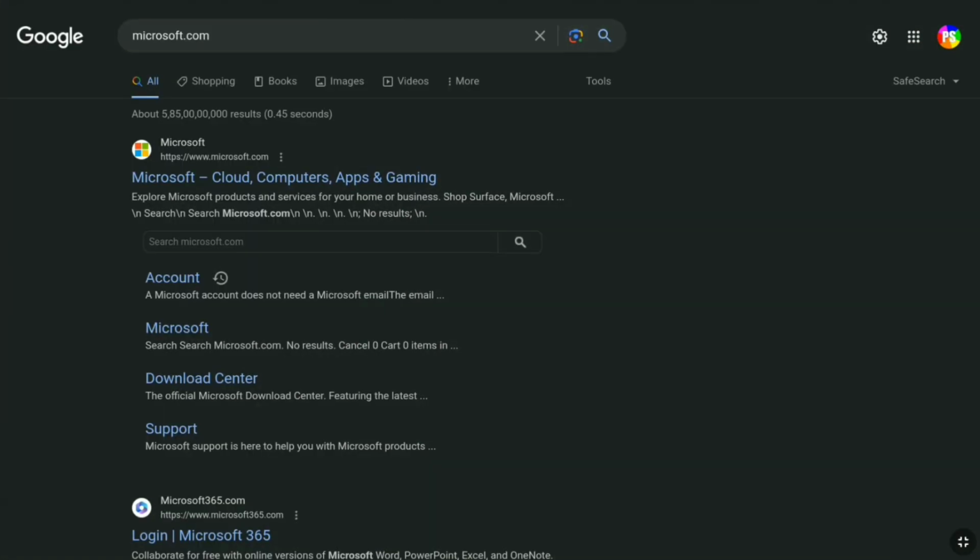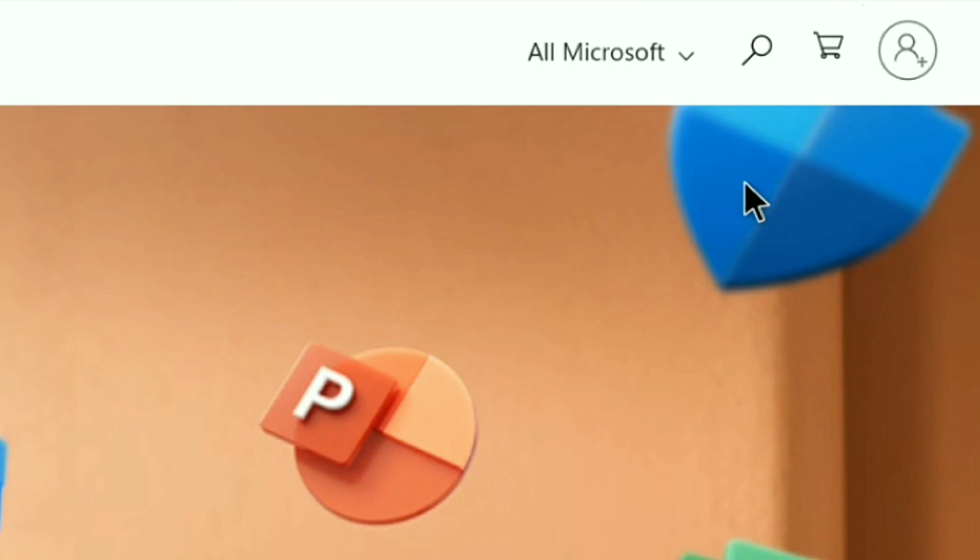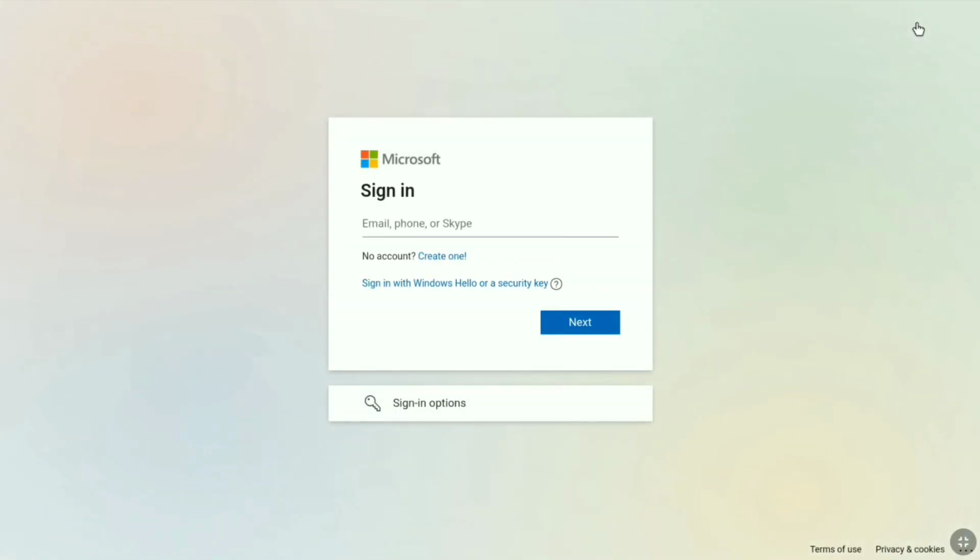First of all, open up any browser on your smartphone, tablet, laptop, or desktop, and then head over to the official website of Microsoft, microsoft.com. Now on the Microsoft website homepage, click on Sign in or this person icon at the top right corner. And then sign into your Microsoft account using your email or phone number and password.